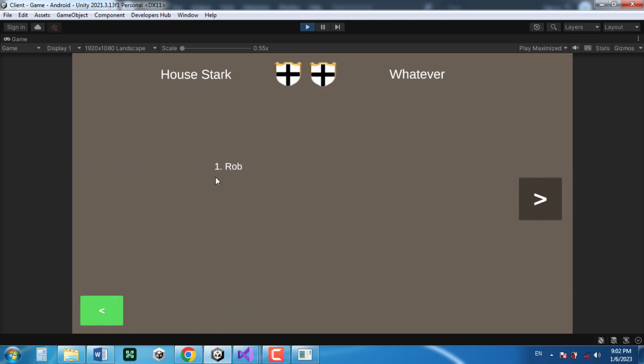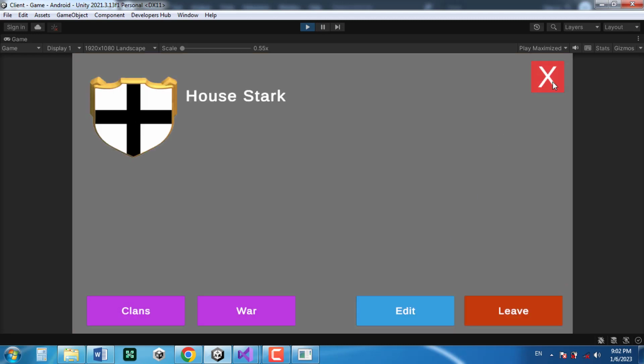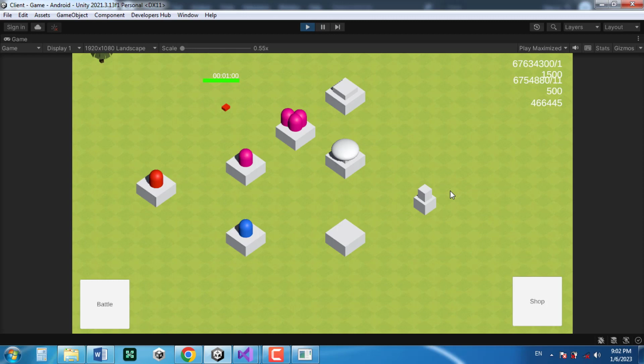The town hall icon, for some reason it's not showing. I'm gonna fix that in the next video, but for now everything works the way it should, and I think we are getting closer and closer to the end of this project.